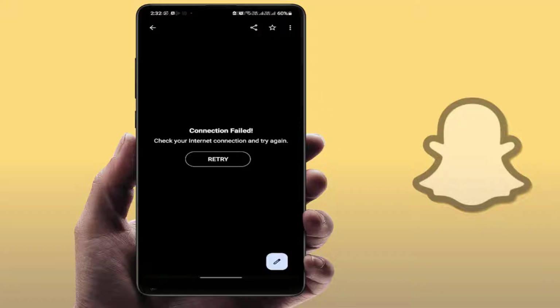Today I'm back with one of the most interesting videos. In this video tutorial, guys, we will learn how to fix the Snapchat error on your Android phones or iPhones. As you can see on my screen, I'm also facing the same error: connection failed. Check your internet connection and try again. So let's see how to fix this irritating error.